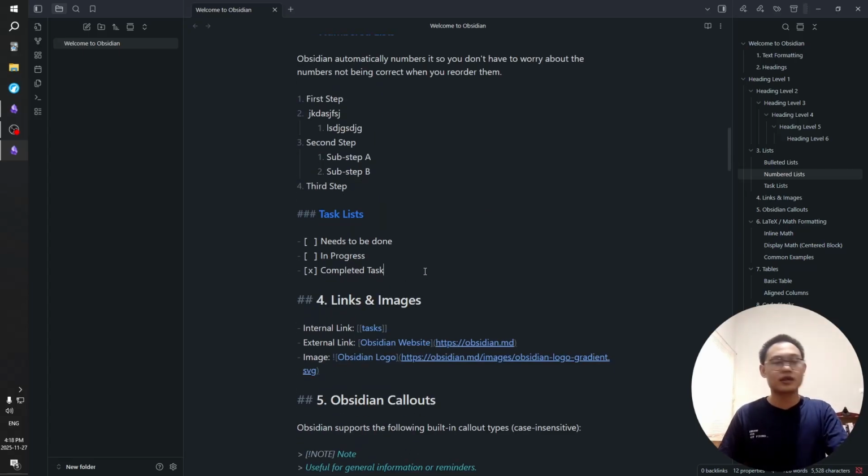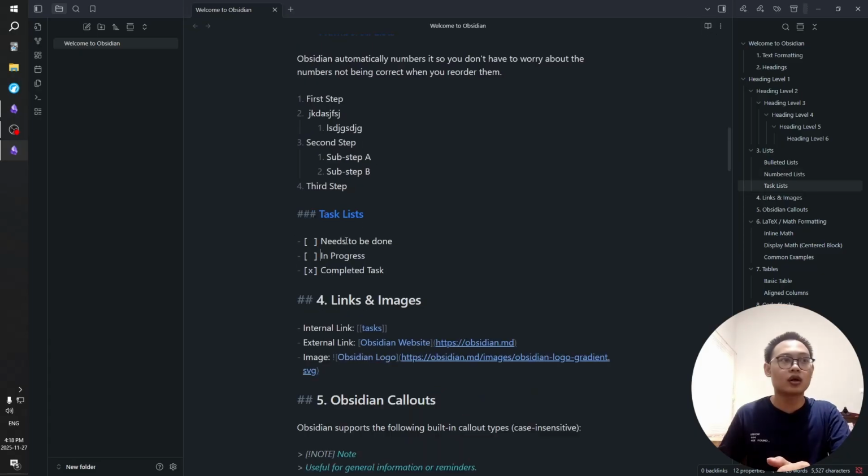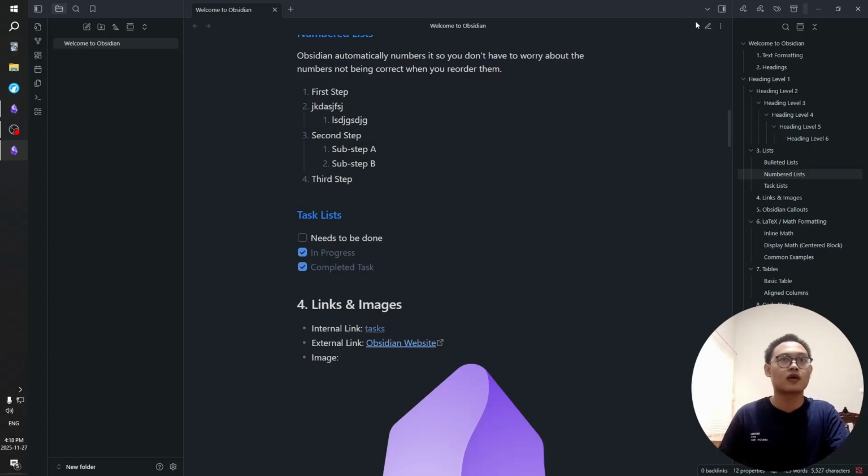So the third one is the task list, and the way you do that is you put the square brackets. This is what it looks like, and then you can click in here if it's completed, or you can just add the X sign manually inside the square brackets, and that would check it off.